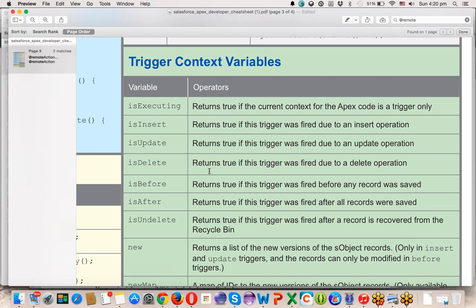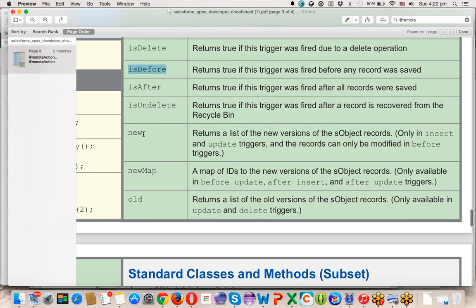If you want to write some logic for isInsert and isBefore, when I'm trying to insert an account object, only before that execution my trigger will be executed. My logic will be isInsert and isBefore. I can use that. And new.